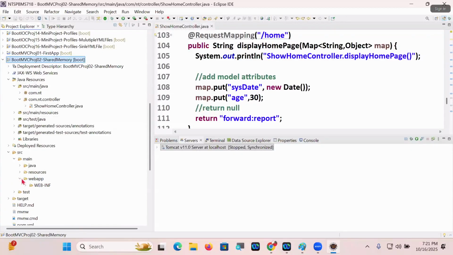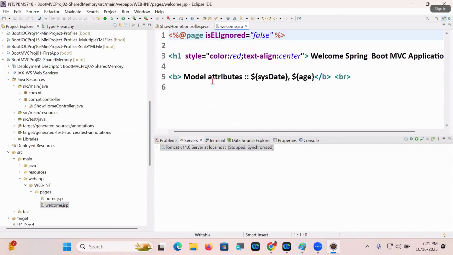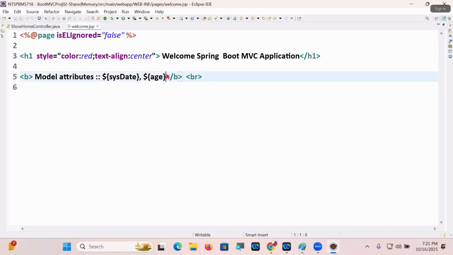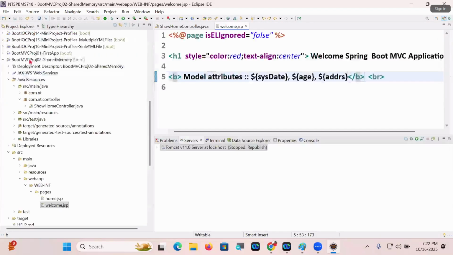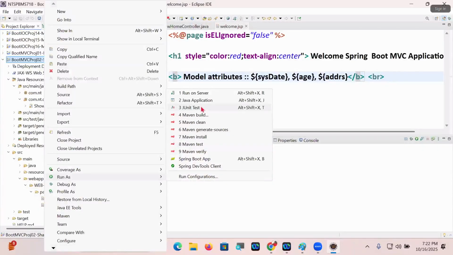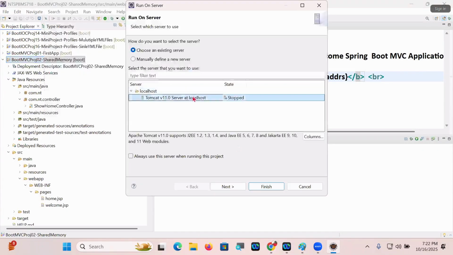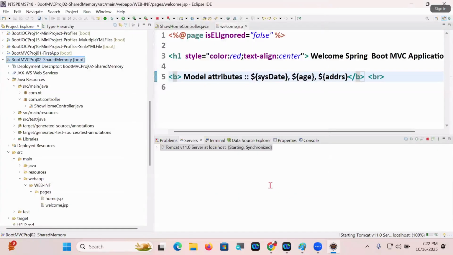SRC main web app, WEB-INF pages, welcome.jsp. Tell me, comma, what is there? Comma, dollar, where is this? Dollar ADDRS. Dollar ADDRS. Okay, that's good. Dollar ADDRS. Right click, guys, run on server, say next, say finish.